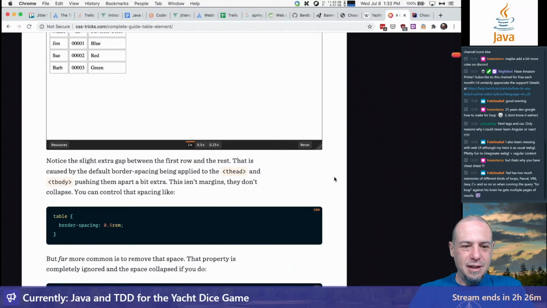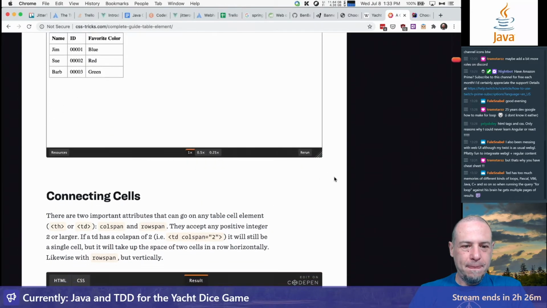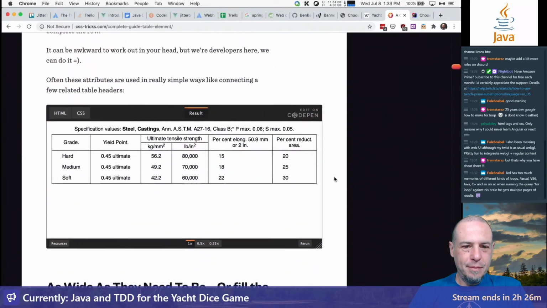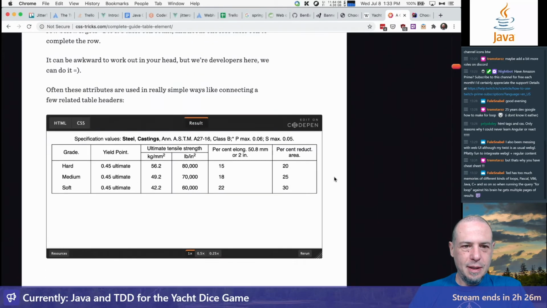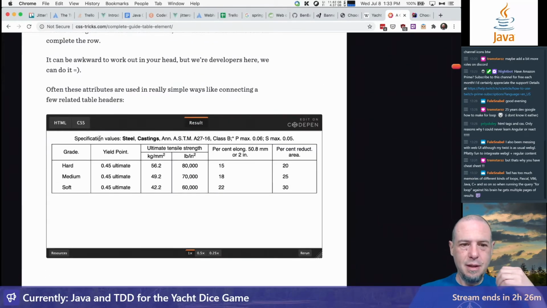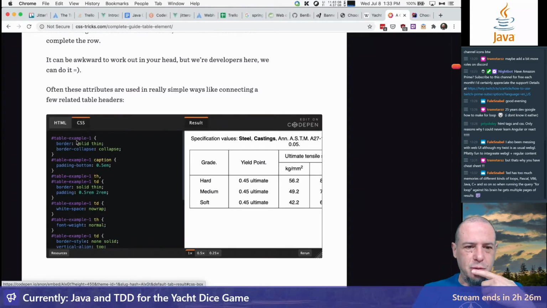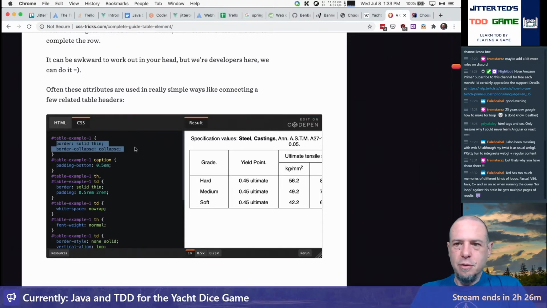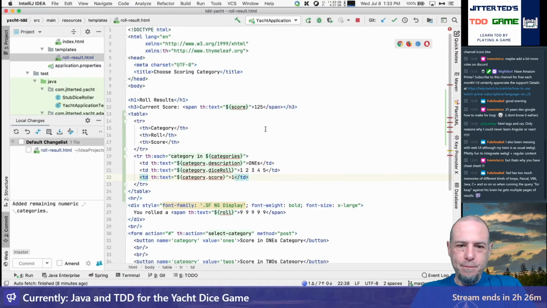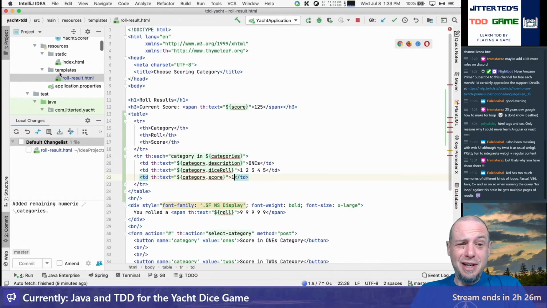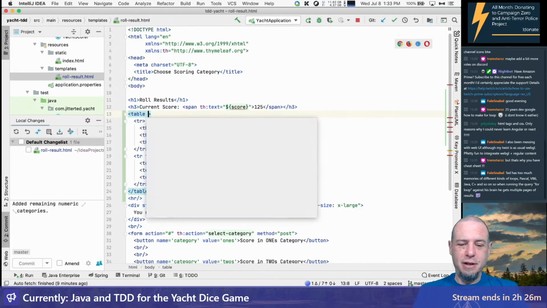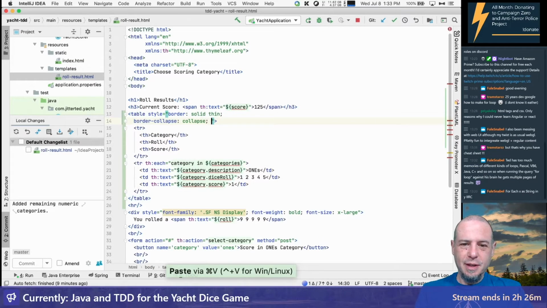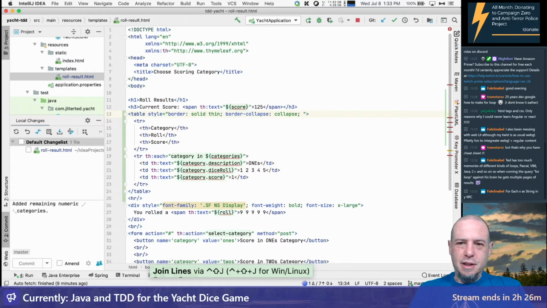Let's see. Do some. Take a look at that. So we want maybe some border. I don't know. We'll see what that looks like. Should I bother putting this in a CSS file? Nah, we've got room here. Let's put it in here. So let's see what that looks like.